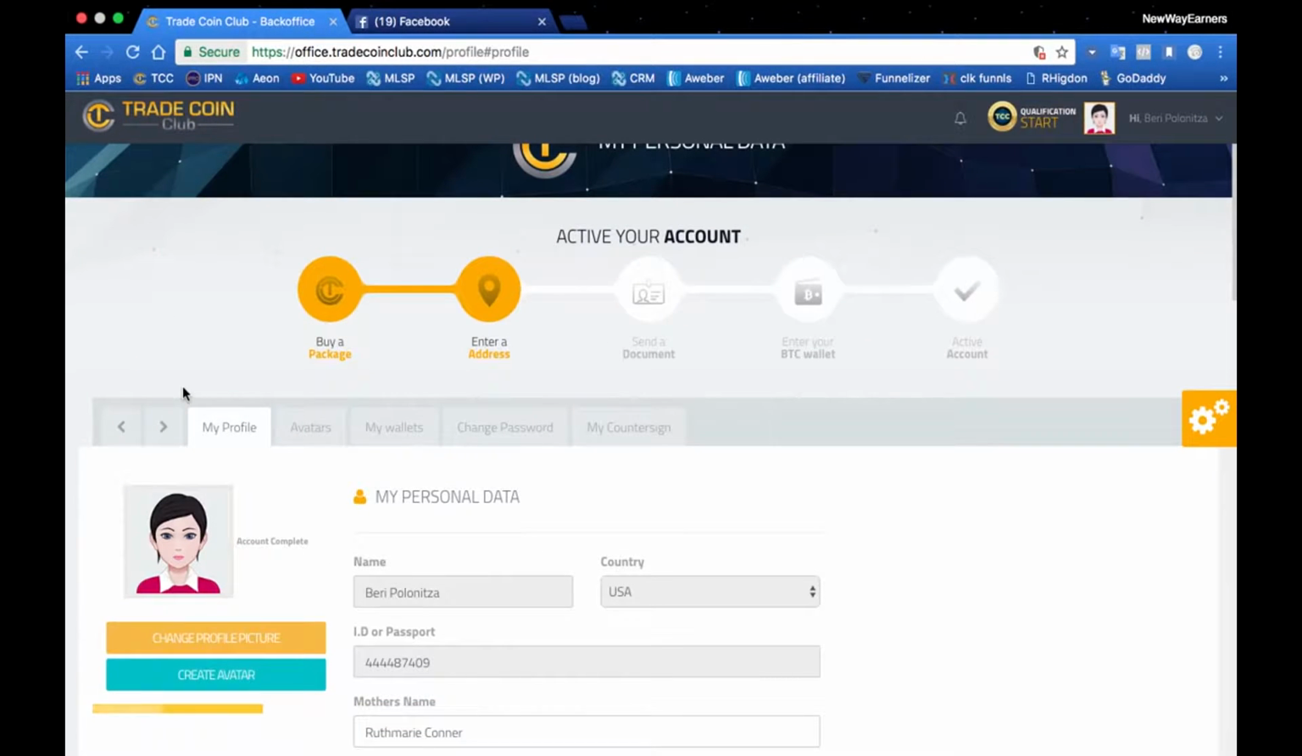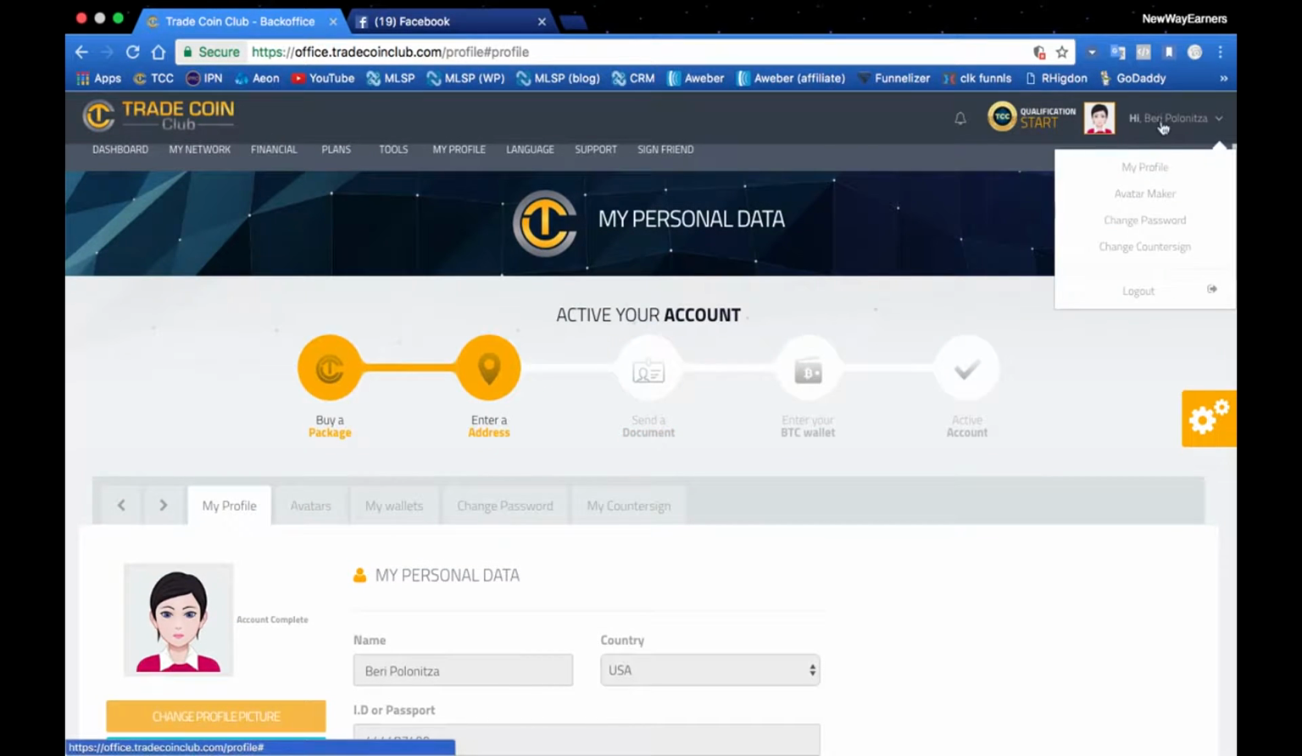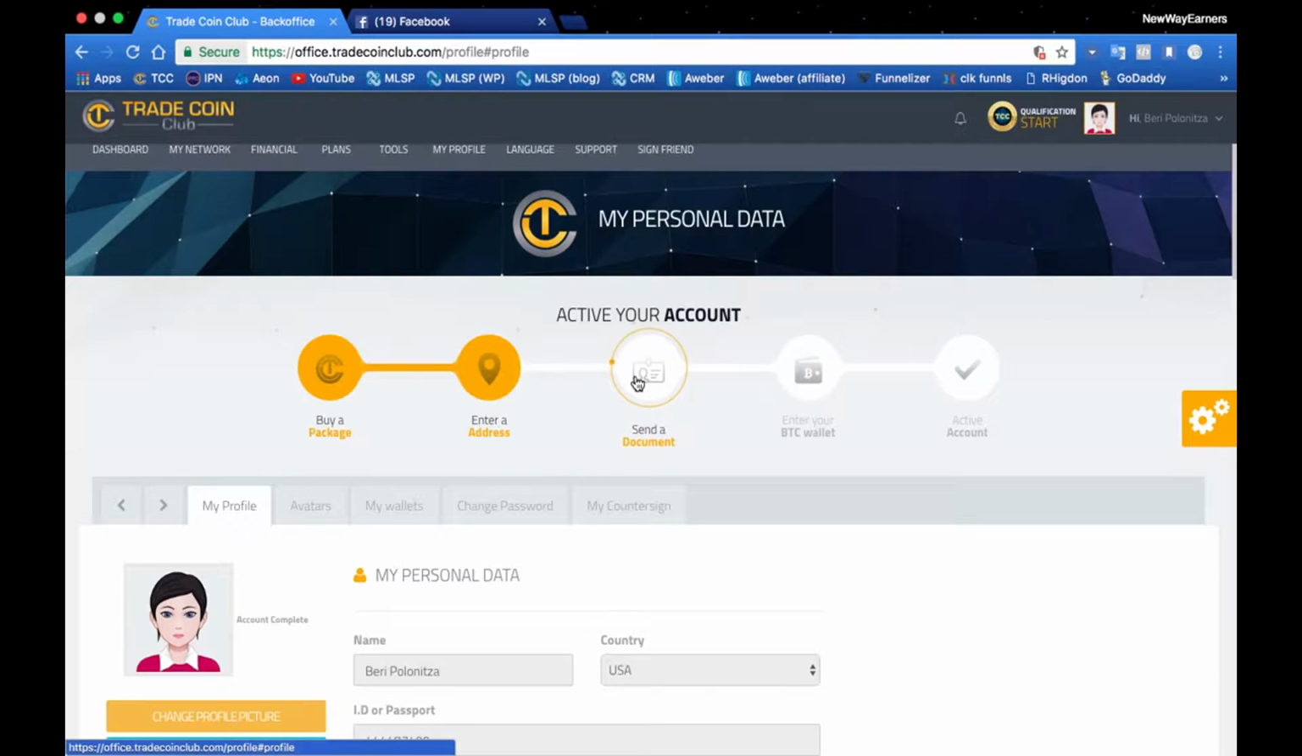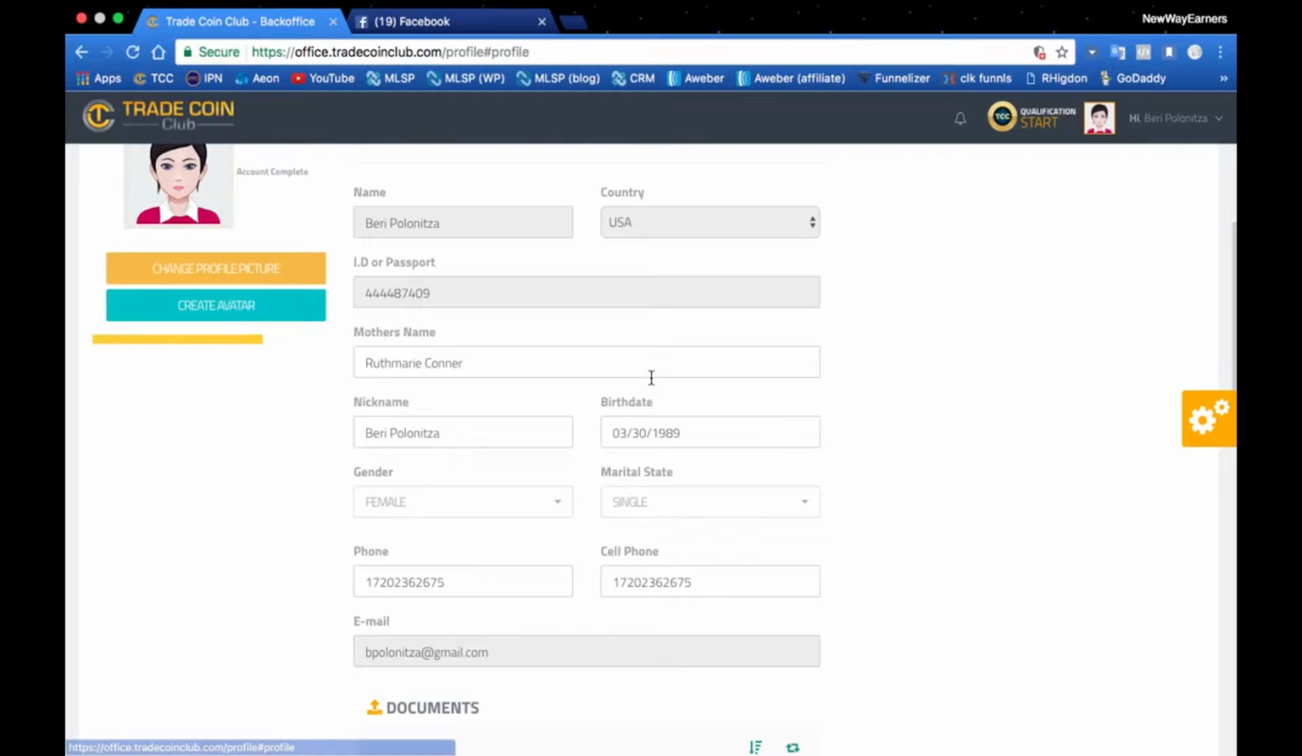All right, here we are, guys. Step 3, send a document. If you want to click this little bubble, that's fine. We're in the My Profile section, okay? Or you can access it from the dashboard, but you're going to click that little button. It's going to take you basically to the same spot.